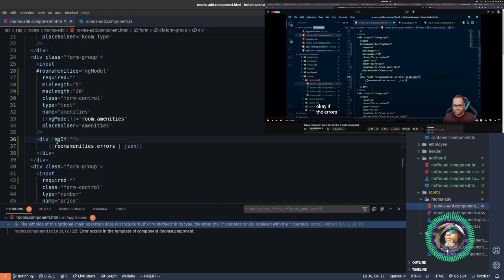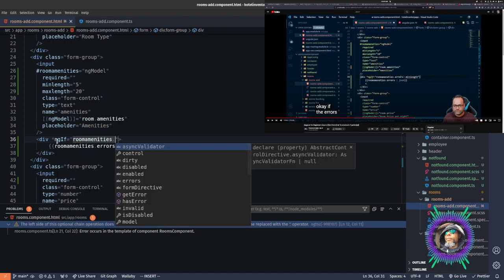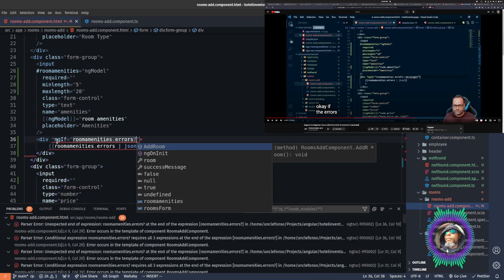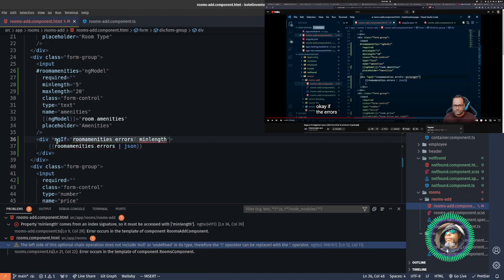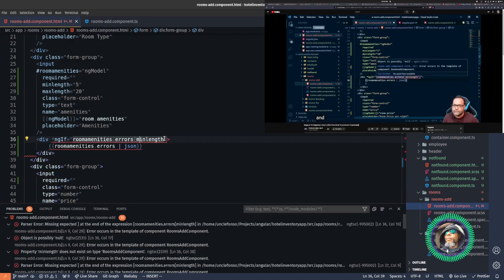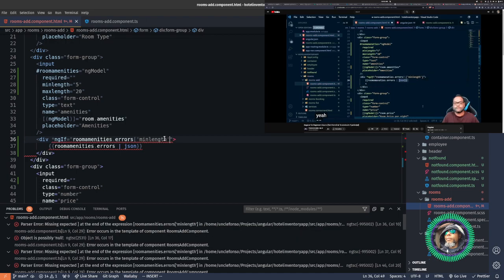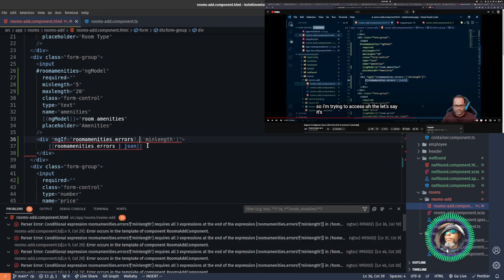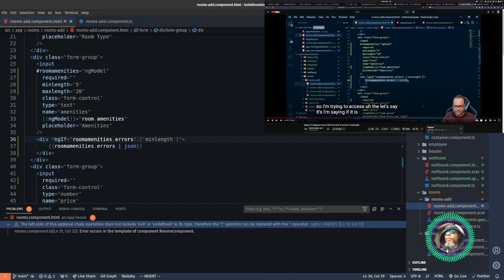ngIf amenities dot errors. Oops. Errors minlength. What in the frack? It says I should access this minlength and range. It is possibly null. Yeah, so I'm trying to access, let's say it. Okay, hang on. I'm saying if it is minlength.